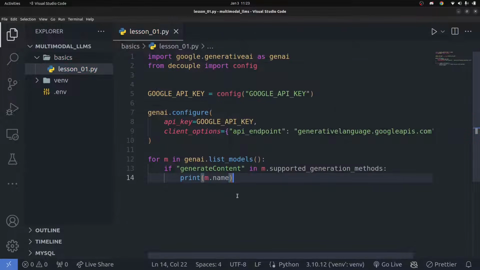So make sure we watch out for the casing right here. generateContent is camel cased in m.supported_generation_methods. You're going to go ahead and print that. So this is going to list for us all the available models that Gemini provides.